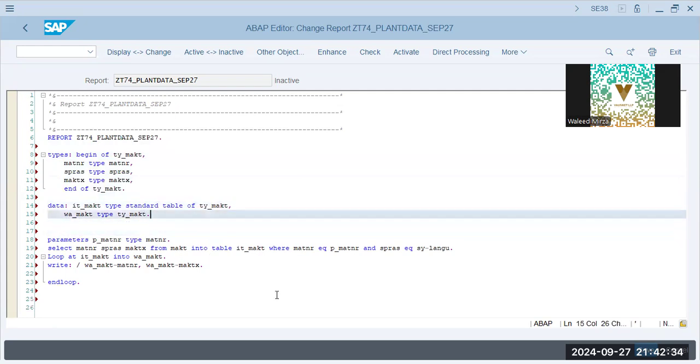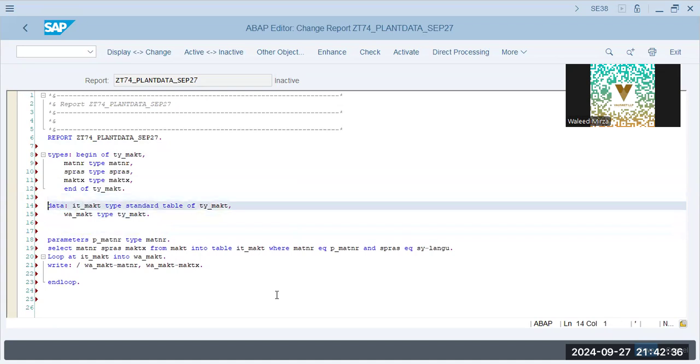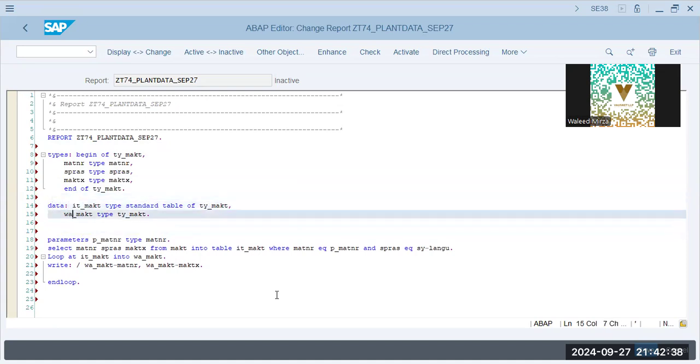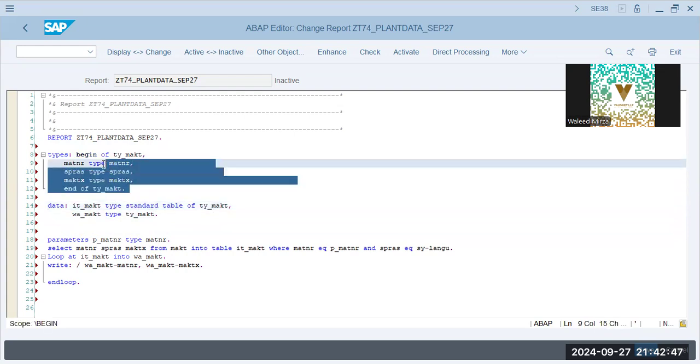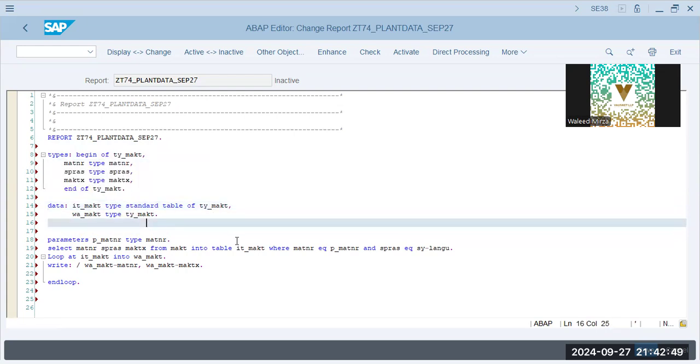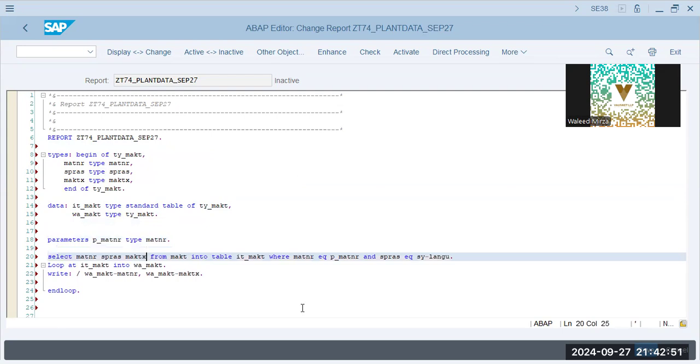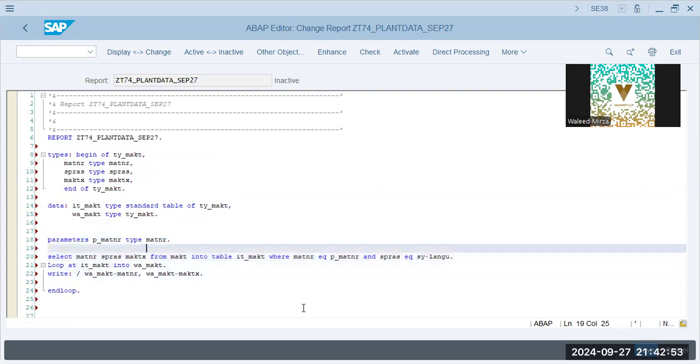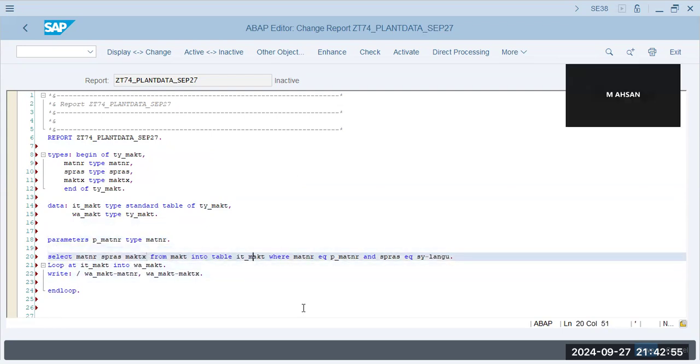Okay, types. Now there's a structure for copying some features of MAKT, and then we have variables that we have actually created, which is an internal table. Okay, and we have a work area. And the internal table is a standard table of the structure that we have defined over here. Then we have parameters, and then we have select matnr, maktx from MAKT into table IT_MAKT, internal table.